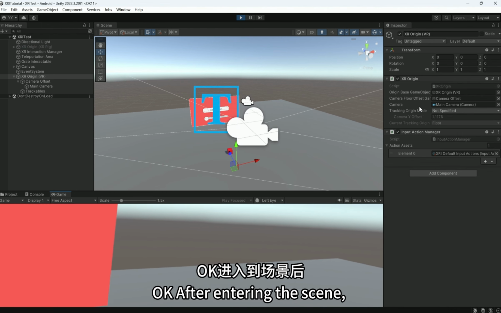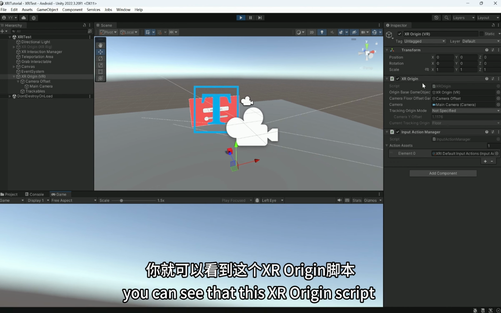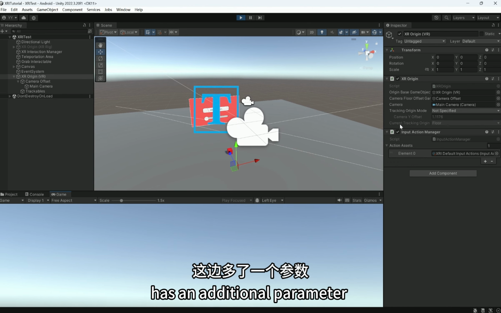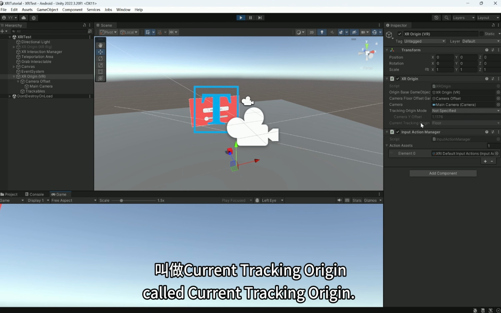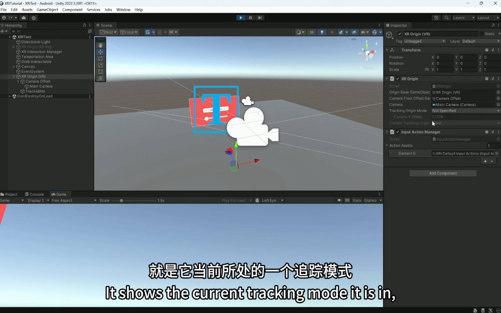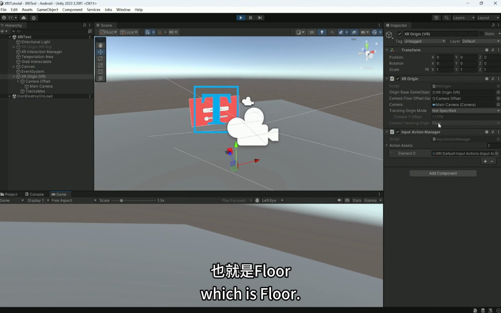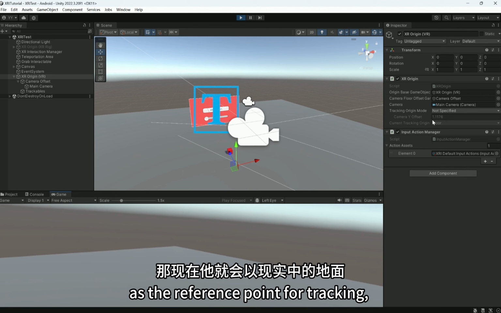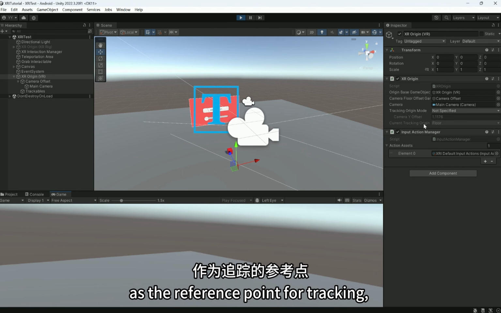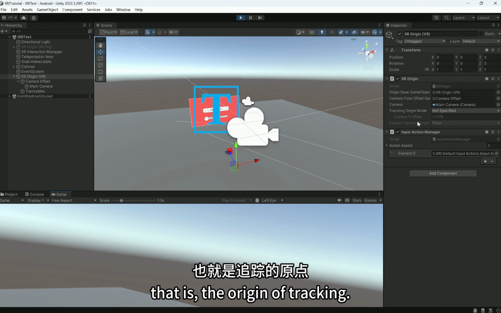Okay, after entering the scene, you can see that this XR origin script has an additional parameter called current tracking origin. It shows the current tracking mode it is in, which is floor. Now it will use the real ground as the reference point for tracking. That is the origin of tracking.